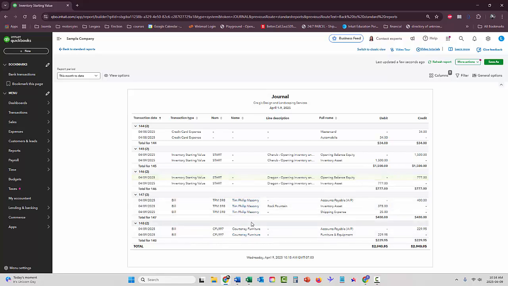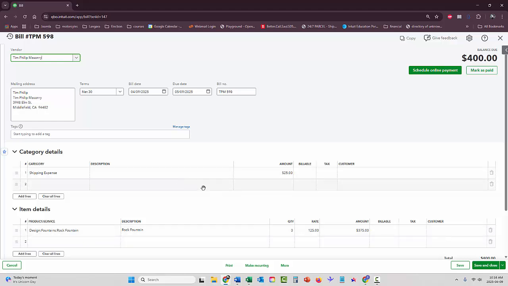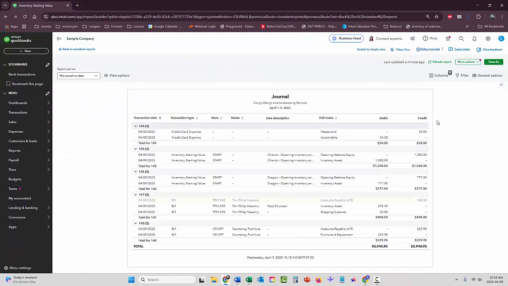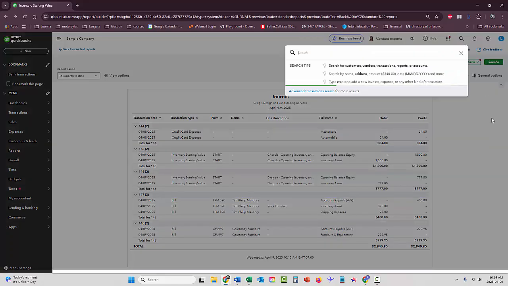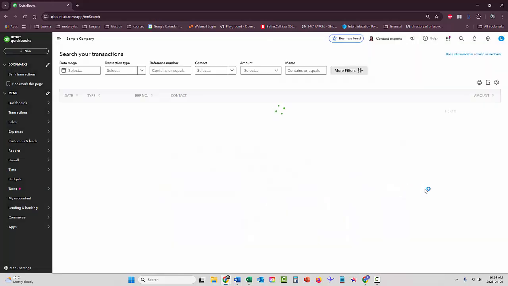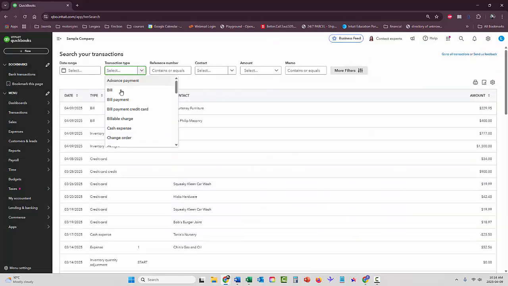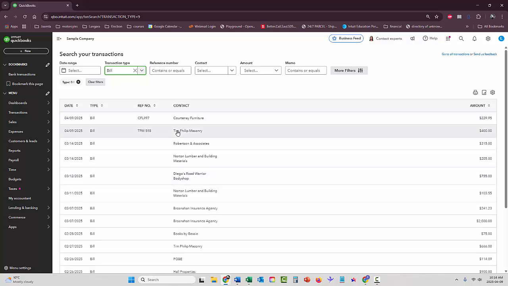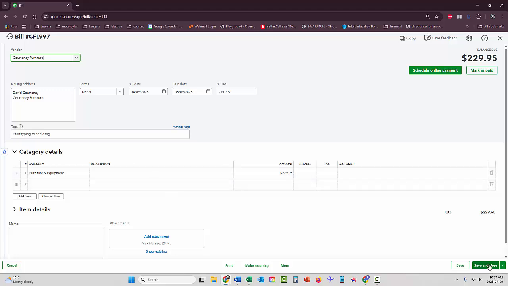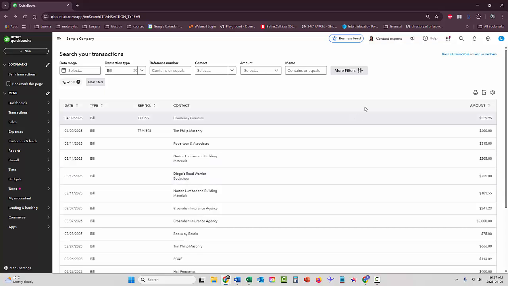And there's the 2 bills that we created. Again, you can drill down on those, and you can modify them and save if you like, or delete them. So again, that's another way of finding and adjusting. And again, my favorite method to find is using my magnifying glass at the top of the screen. And advanced transaction search, we can look for bills, and there's our 2 bills there. Again, we can open them up, and we can change anything and save if we need to. So again, that was adding inventory and vendors.